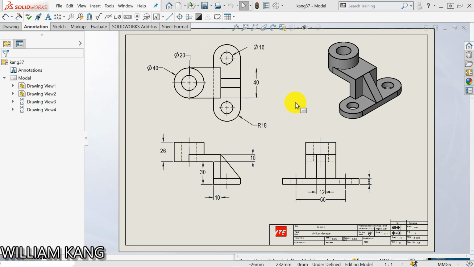Okay, in today's drawing, we are going to create this orthographic view drawing sheet. This title block is drawn in AutoCAD. So I'm going to show you how to convert AutoCAD into a SolidWorks entity.